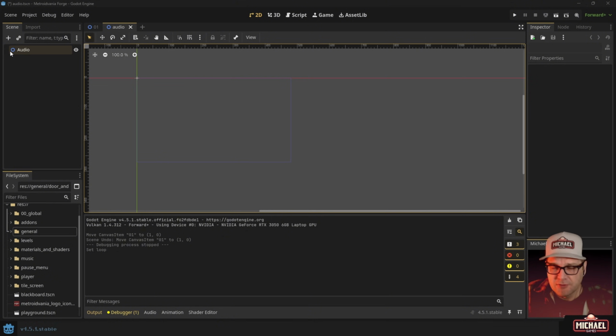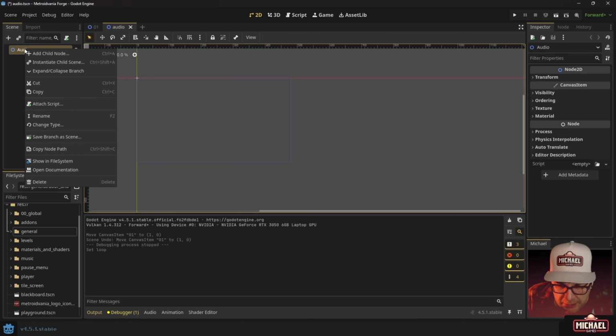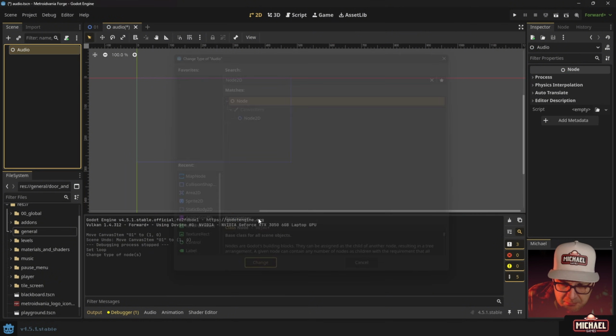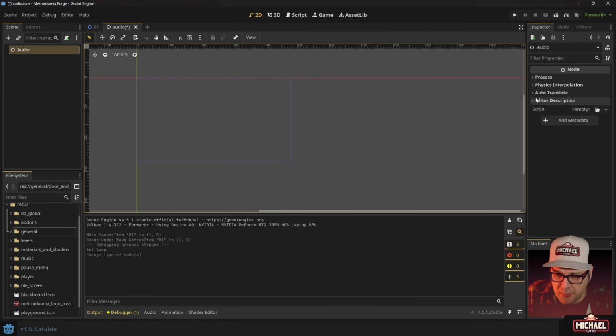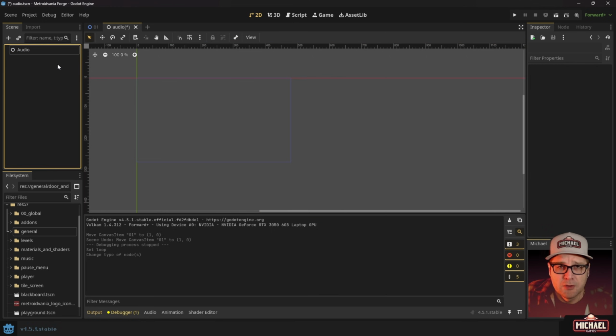Okay, let's set up this audio node and figure out how this needs to work. I'm going to change the type of this. I don't want it to be a Node2D. I don't think that's necessary. So let me just change the type to a regular Node maybe. Now a regular Node, you'll note, has no position. It's just got process mode and things like that, okay? But our child nodes may need position.